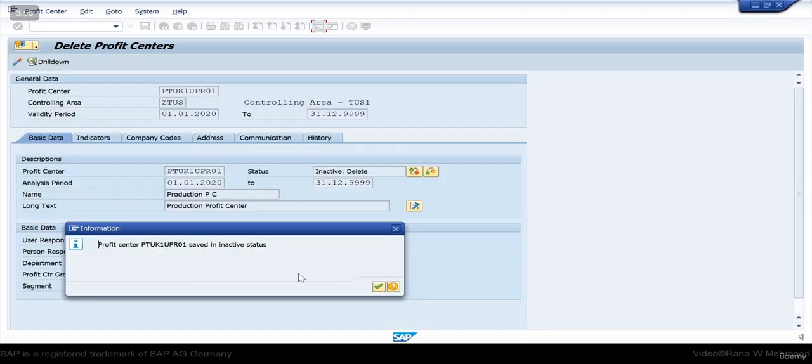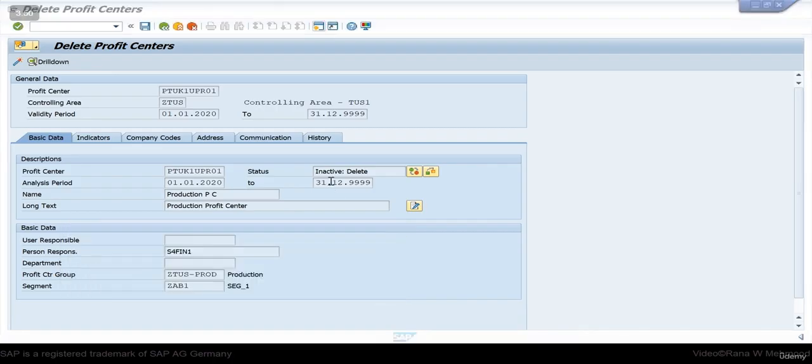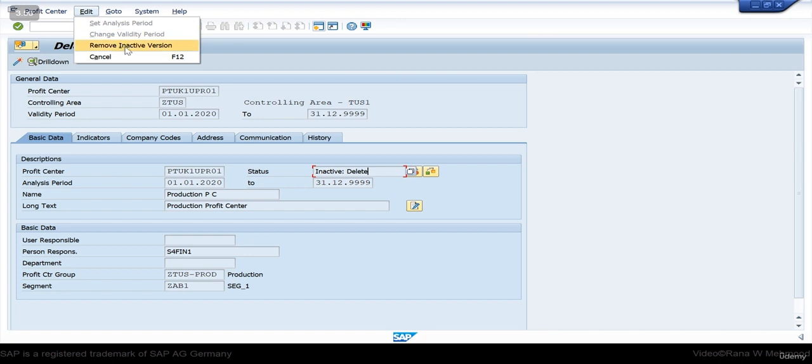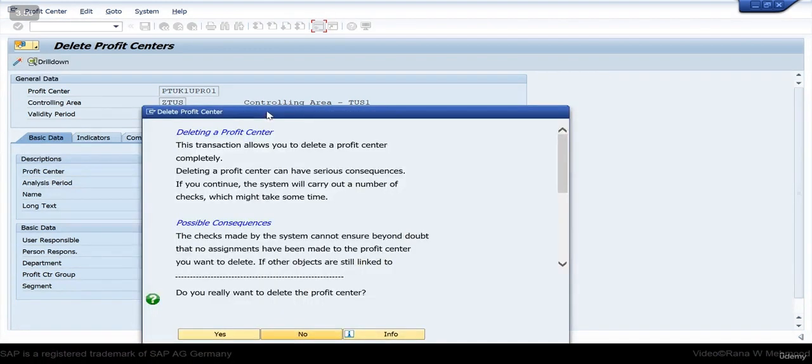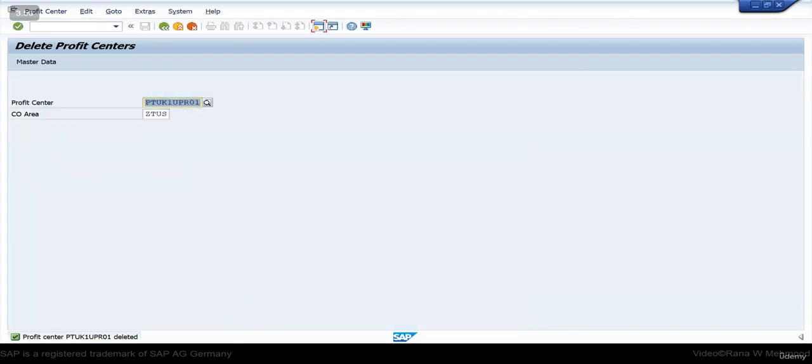And then save it. Okay, it is giving you the message profit center saved in inactive status. You can check the status of the profit center, which says now inactive delete, but it is not yet fully deleted. If you want to activate it again, you can go to edit, select remove inactive version, to activate it again. If you want to delete it completely, then click again on this activate button. Now it's saying, do you really want to delete the profit center? Click yes, and you will have the message profit center deleted.